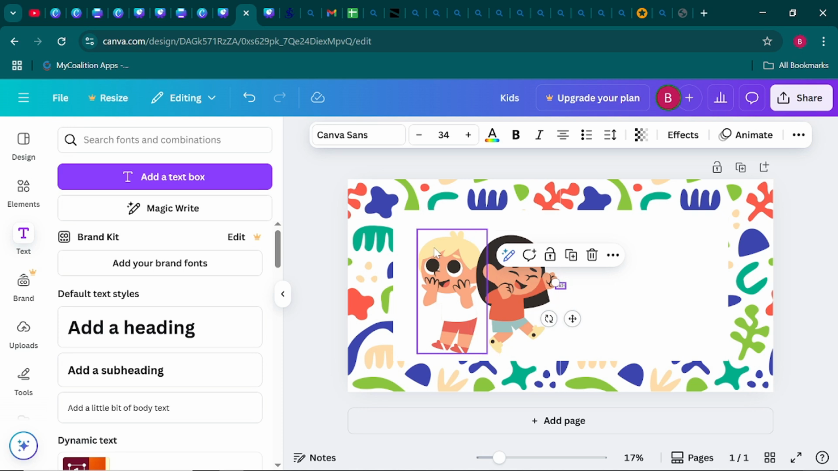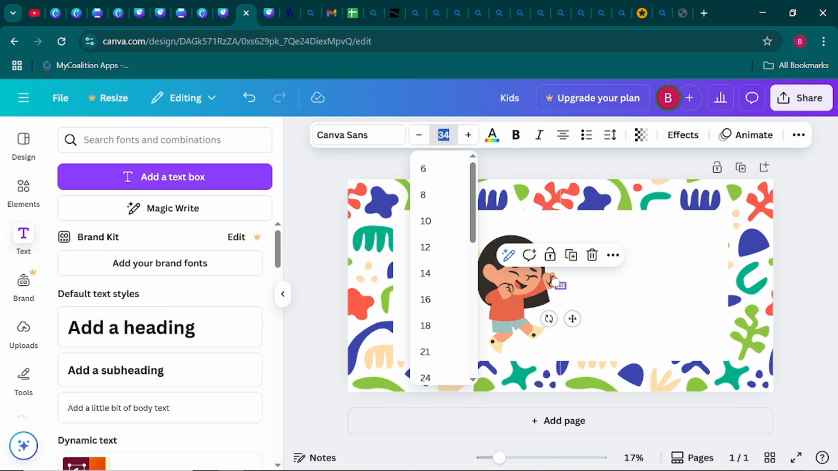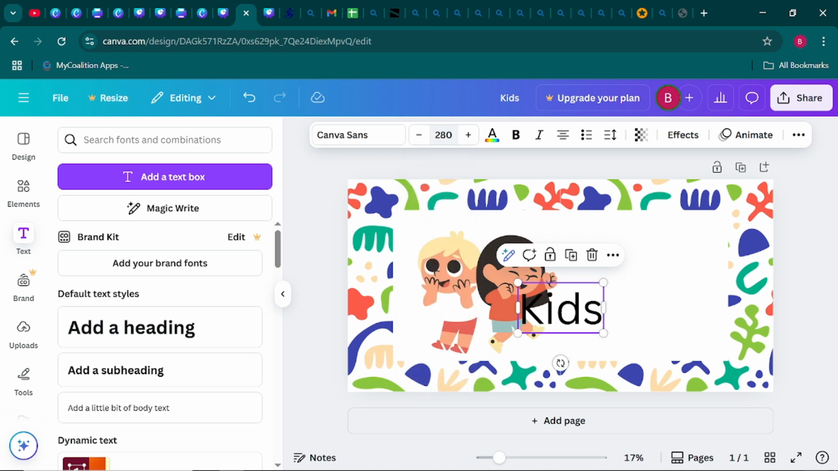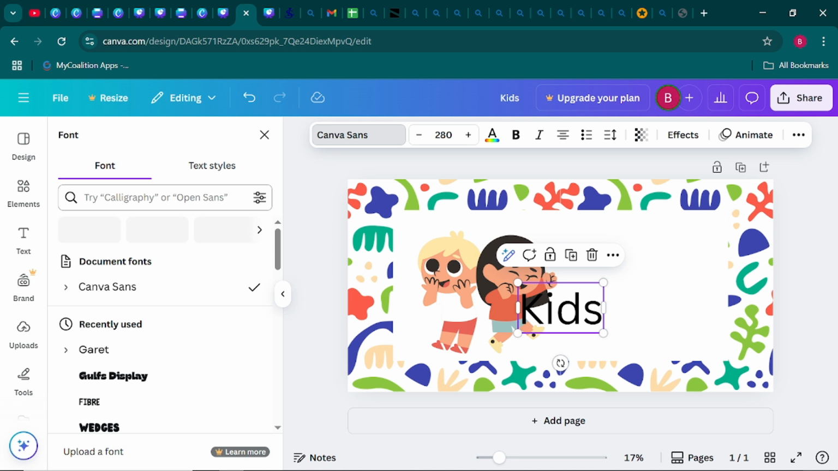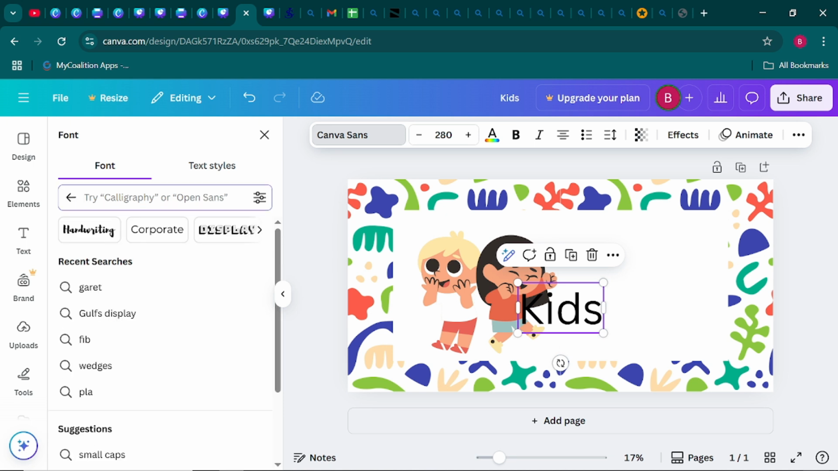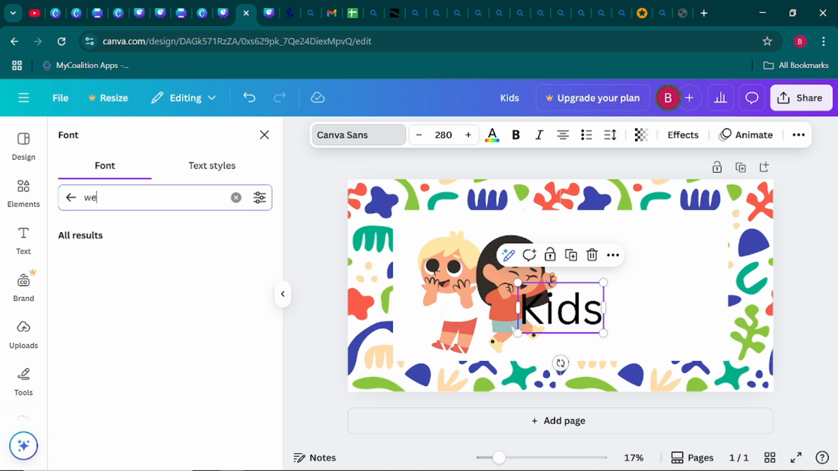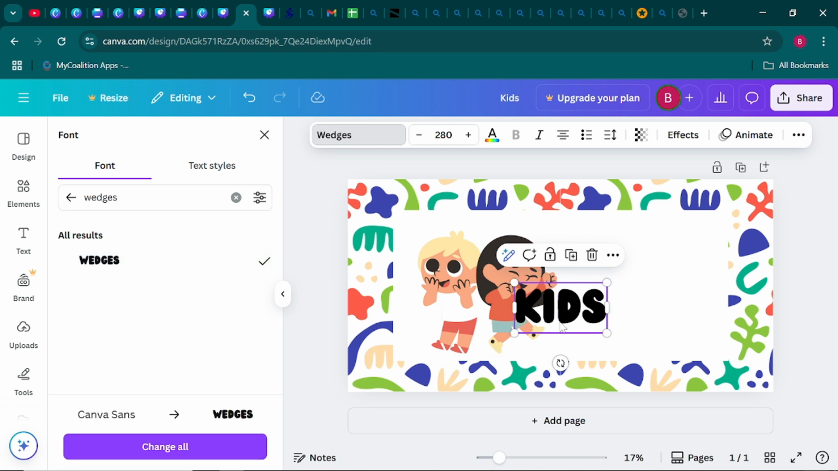So now I want to change the size of this text. So I come here, click on this, and change the size of my text to 280. So now I have this. And then I'm going to change the font. I want to change the fonts of those letters. So I come here, I click right here, and then I type wages. So the font right here. So I click on it, and then now I have this.